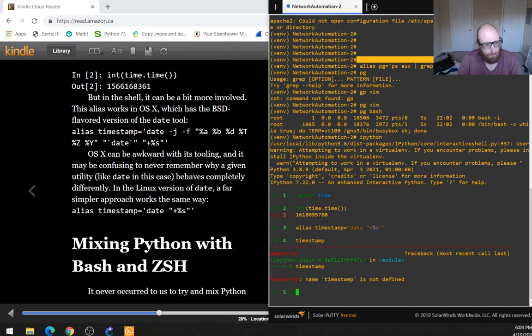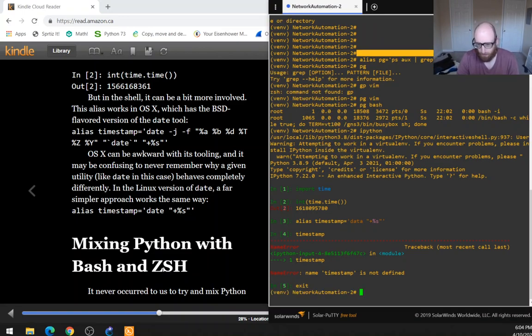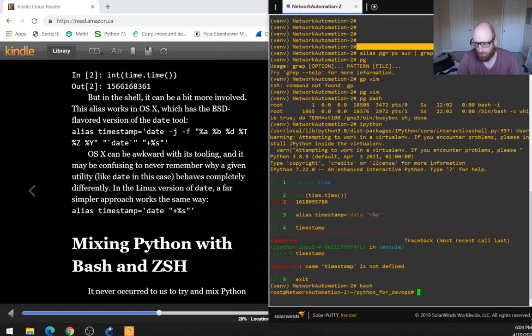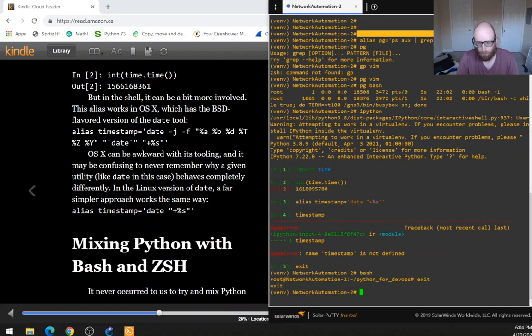Oh. Wait, no, it should be an alias. Why is it not defined? Oh, because I did it in Python. It has to be done in bash. So to get to bash, I just exit out of Python, and now I'm in bash. I can also open another bash shell by going like that, but we're gonna stay in the original bash shell. So, and then we'll make an alias.